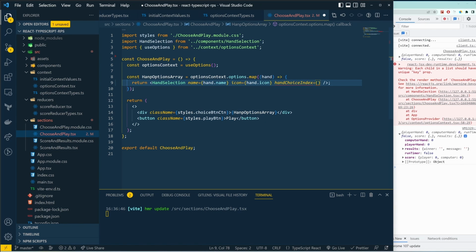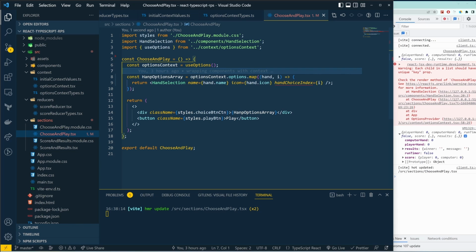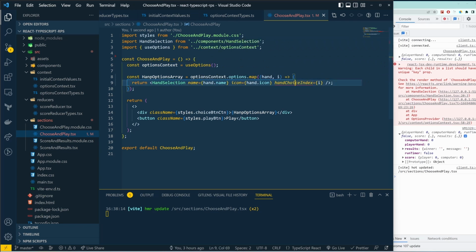And I can't just put in here 0, because otherwise all of them would be 0 and so on. When you do a dot map loop, the second parameter here is actually the index of the loop that you are doing. The first time you run is 0, second time 1, and so on. So I'm going to pass this i here, call it whatever you want. Obviously now we got an error saying that our hand selection component doesn't have this kind of property.